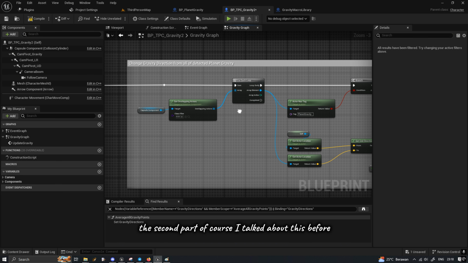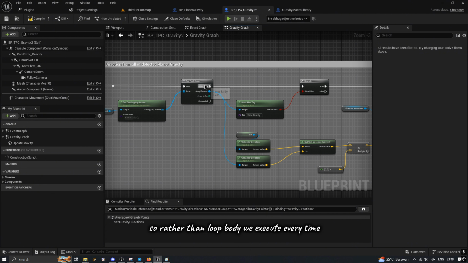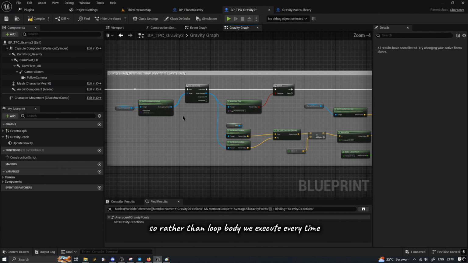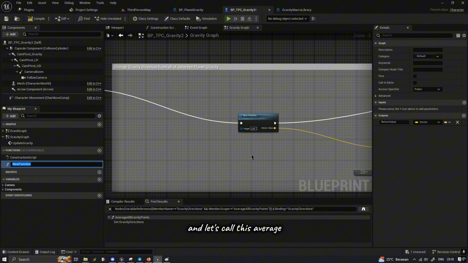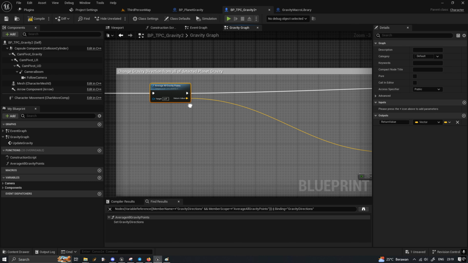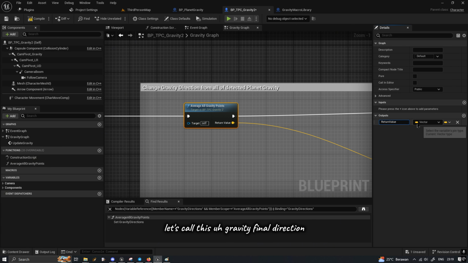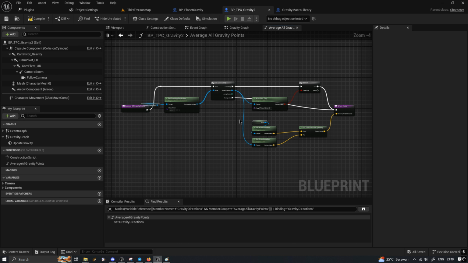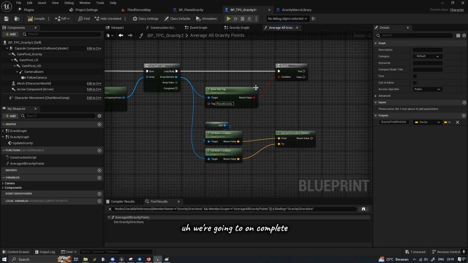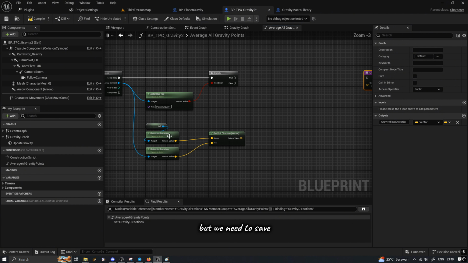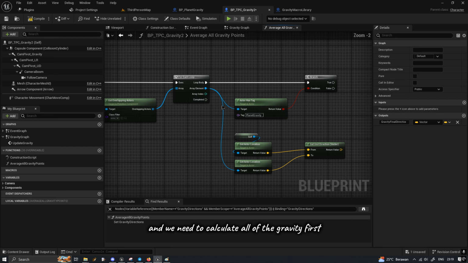The second part, of course, I talked about this before. So rather than loop body, which executes every time, let's just select all of this and then we right click and collapse it into a function. And let's call this average all gravity points like that. And the return value, let's call this gravity final direction. So rather than going on loop body, we're going to on complete, but we need to save and we need to calculate all of the gravity first.